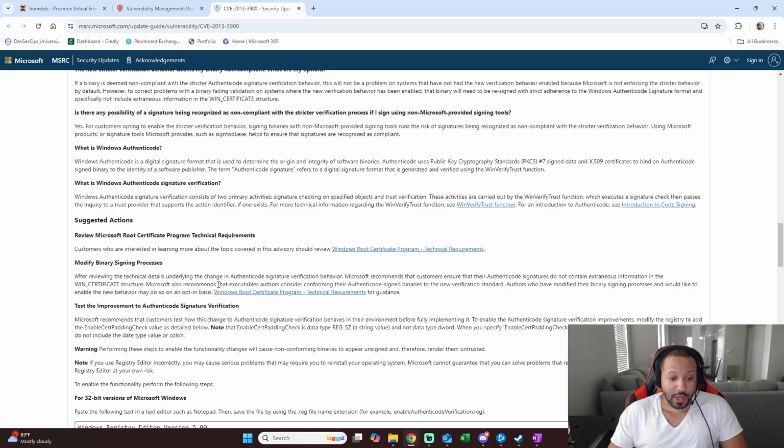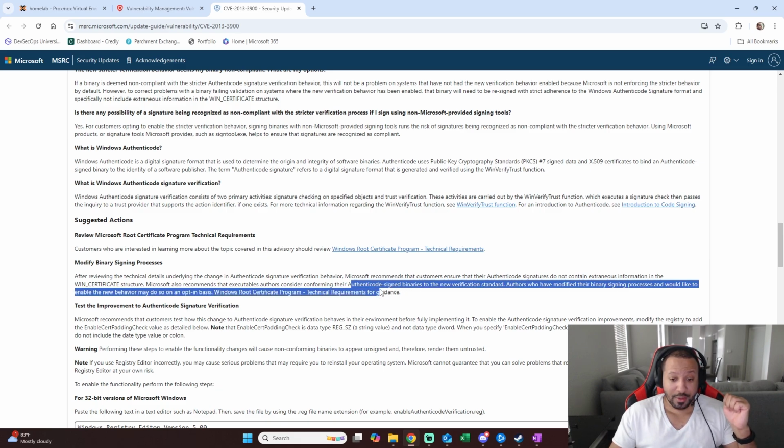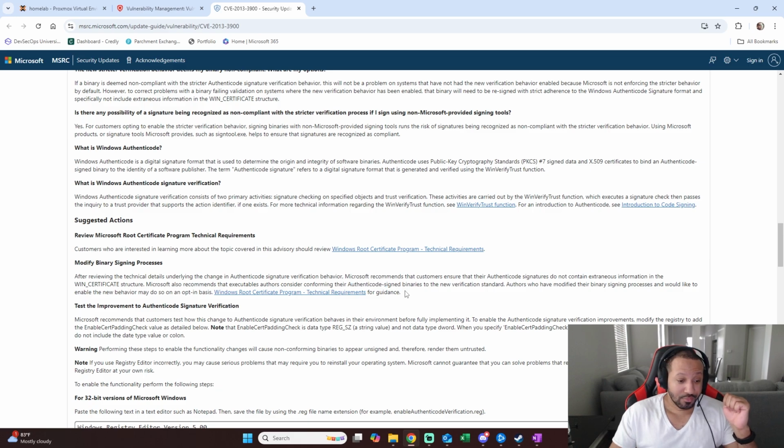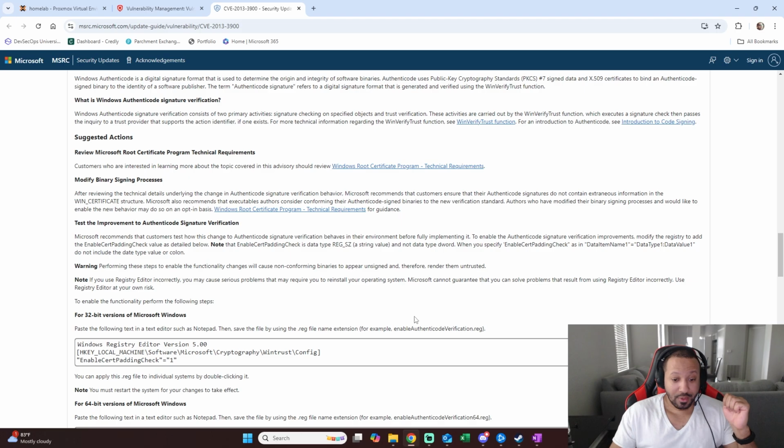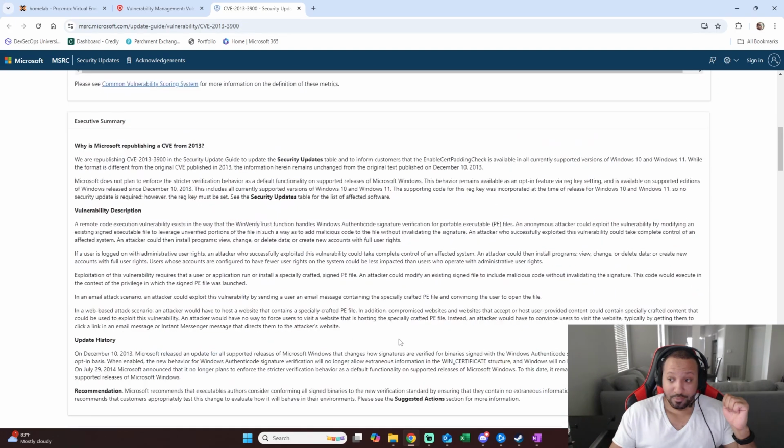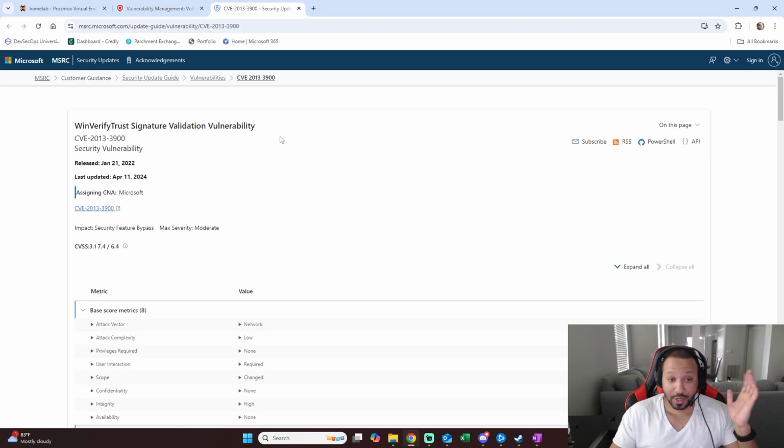So then it also recommends that executable authors consider conforming their Authenticode signed binaries to the new verification standard. So that right there tells me that they're talking about people who are basically programmers. You're writing code and creating binaries and executables, and you're going to be signing your software. And so Authenticode has something to do with that. Now, I don't work in an environment where people program anything. So to me, I would just ignore this. That's my first guess. Maybe after some further research, I would change my mind. But as of right now, I don't see why this would apply to me at all.